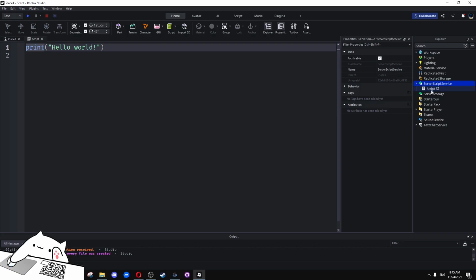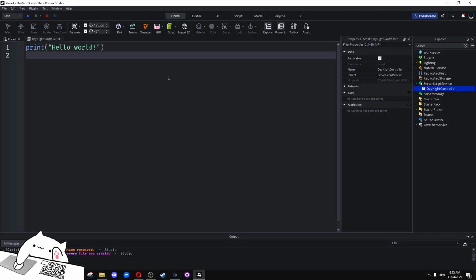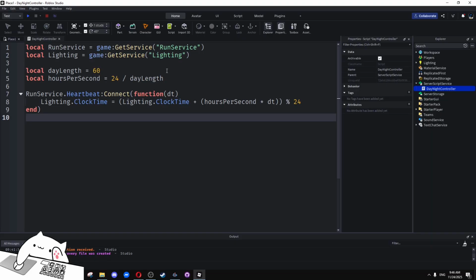With this still selected over here, we're going to press F2. And we're just going to give it a proper name, day-night controller. And then we'll select all the code in this script with Control A and then press Control V.